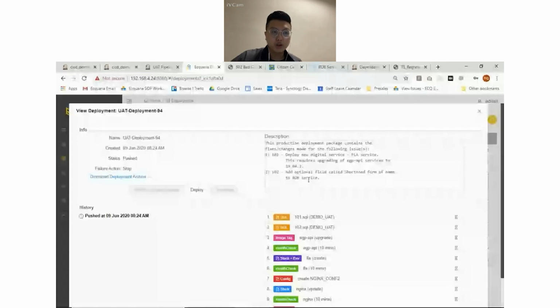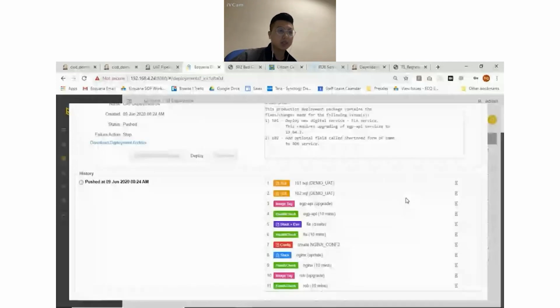We are trying to add a shortened form of name field to the form page for the submission, and this optional field will also be inserted into the database. If we take a look at the bottom, there will be a total of 11 steps that we need to carry out in this particular deployment package.